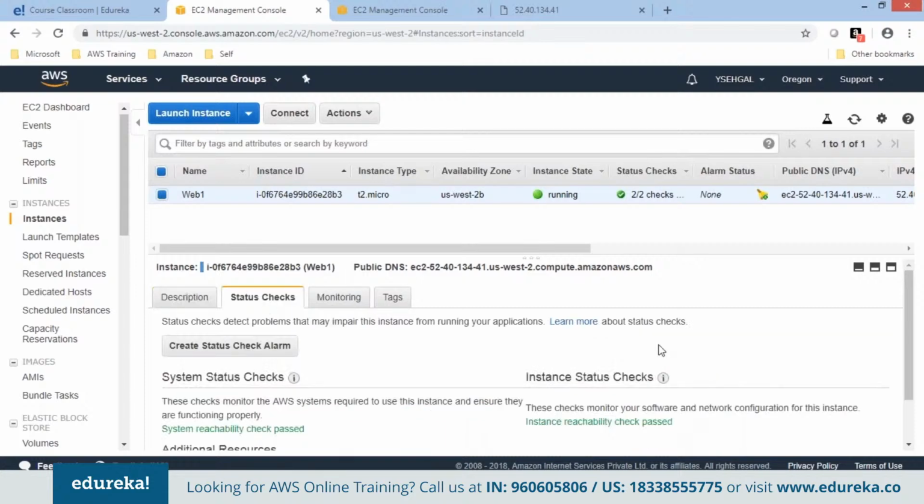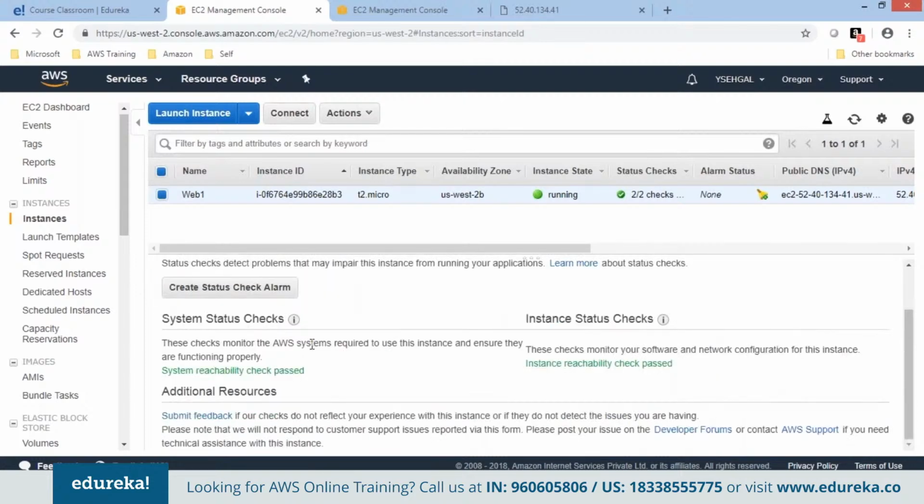You have status checks. There are two types of status checks: one is system status and the other is instance status. Make sure that these two checks have passed before you actually start using the instance.